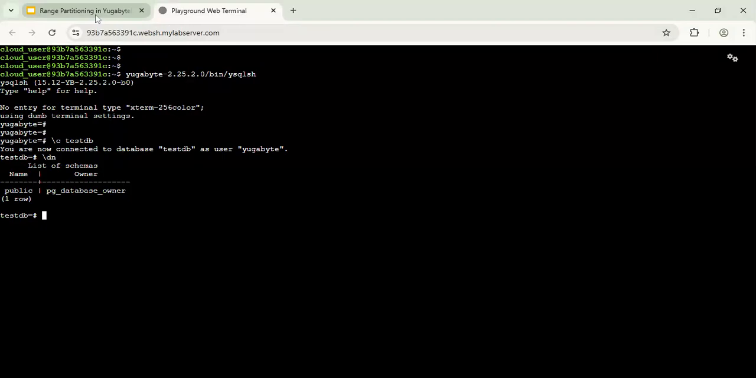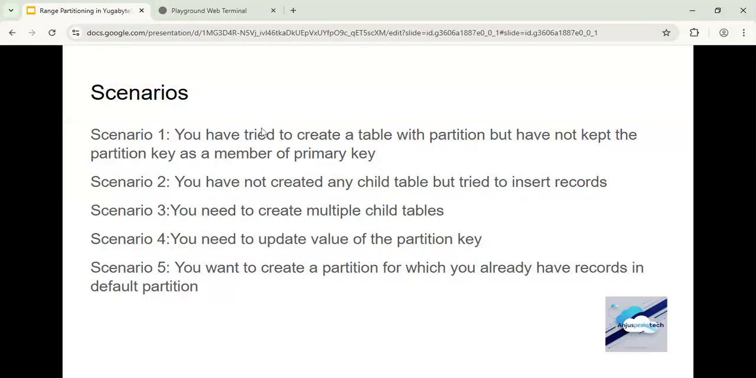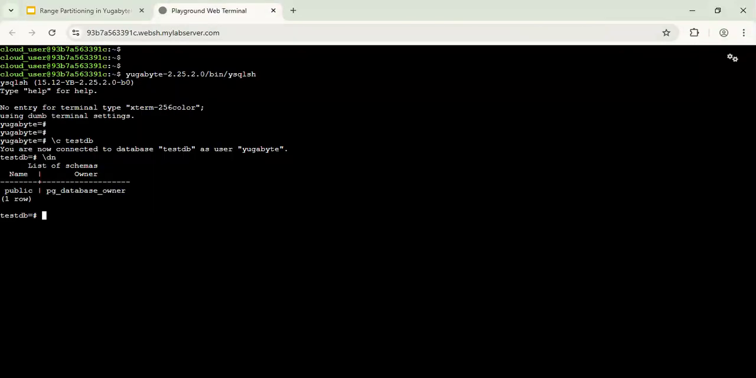So let's get back to that slide and look at the first scenario. The first scenario is you have tried to create a table with partitions, but have not kept the partition key as a member of the primary key, the one that I told while describing the range partition. Let's see what happens.